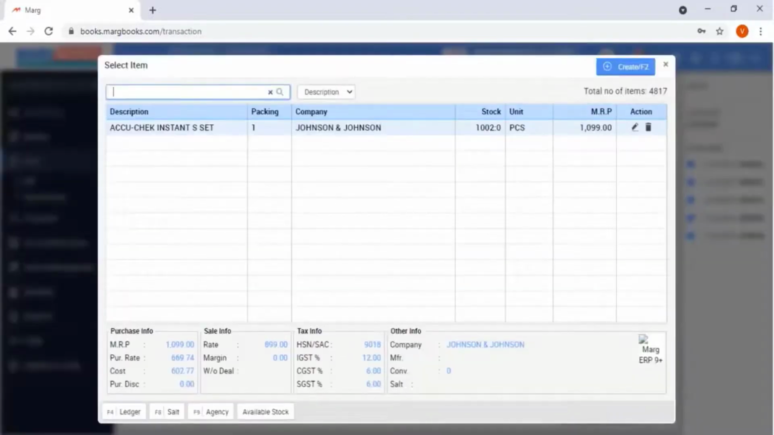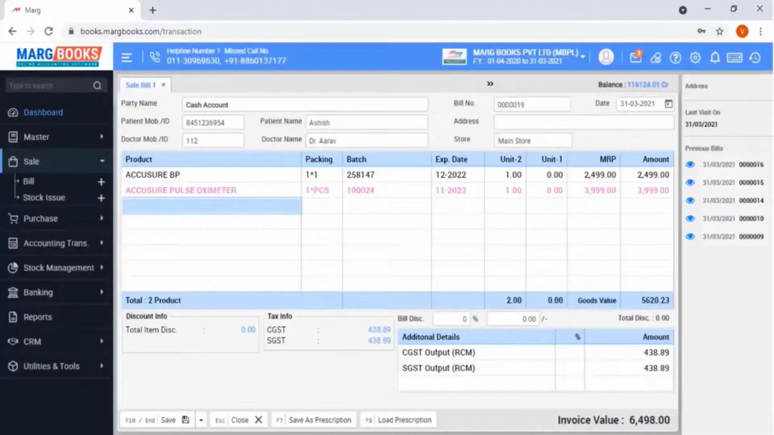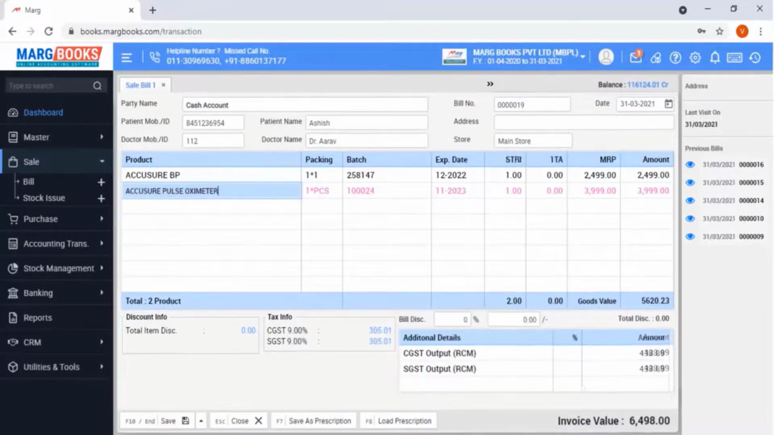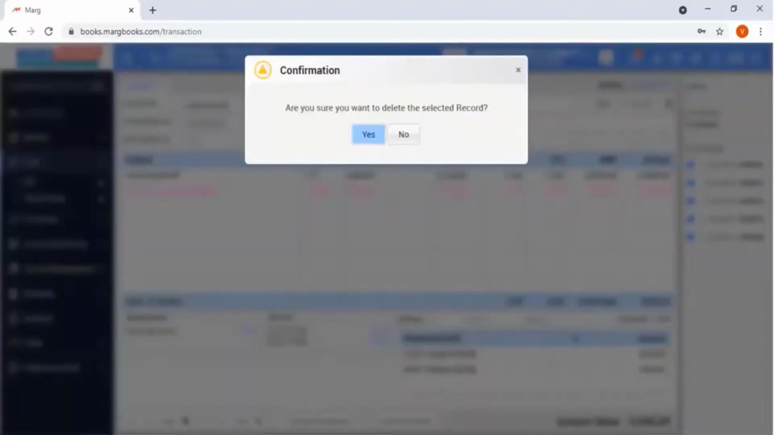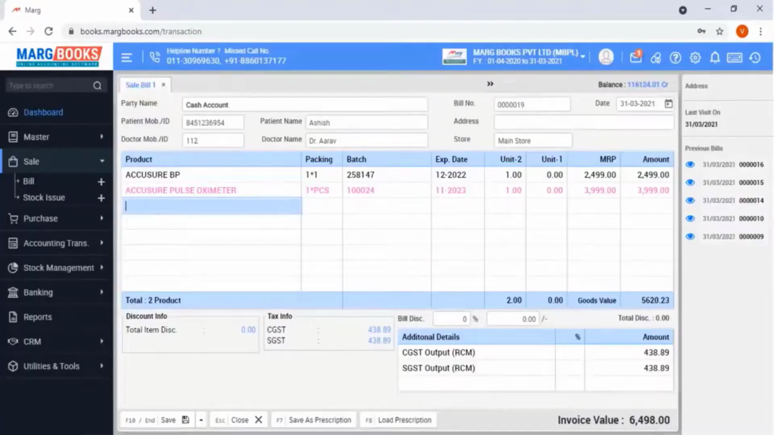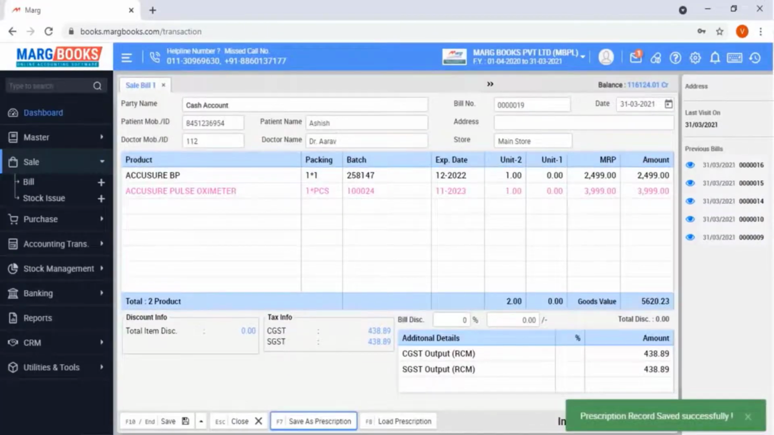And by pressing the enter key, you will modify the selected item as per your requirement. In this way, if you want to delete an item from the bill, you will select that item and press the delete key from the keyboard to delete that particular item. Apart from this, if you want, you can also save this bill as a prescription for future reference.